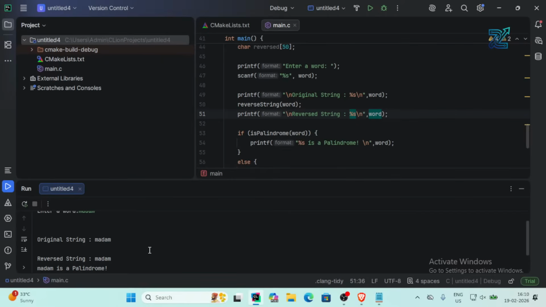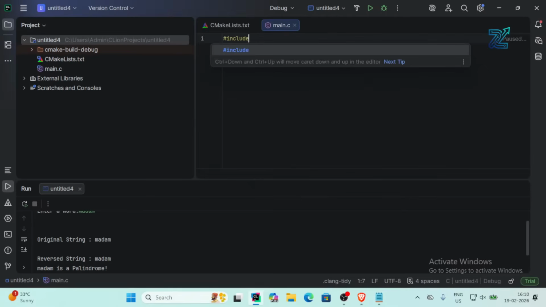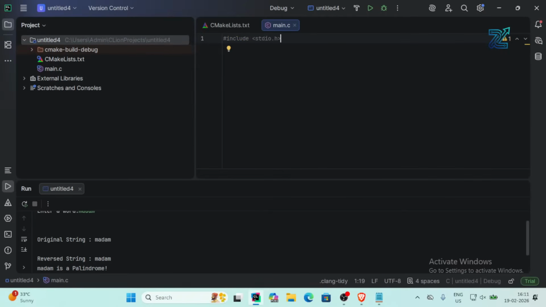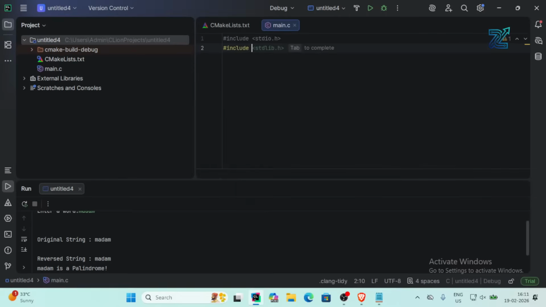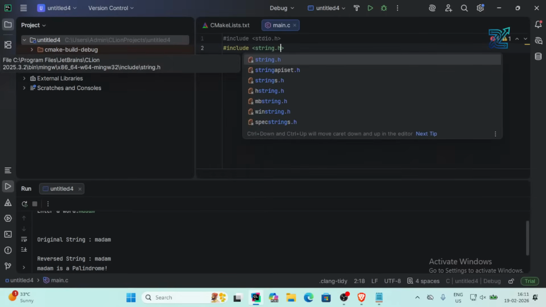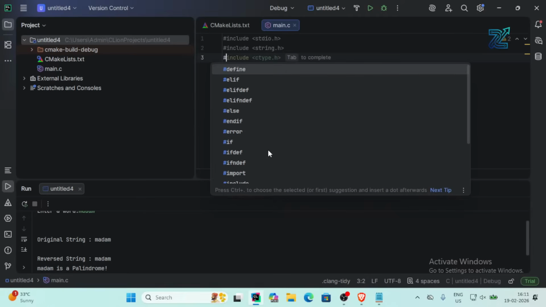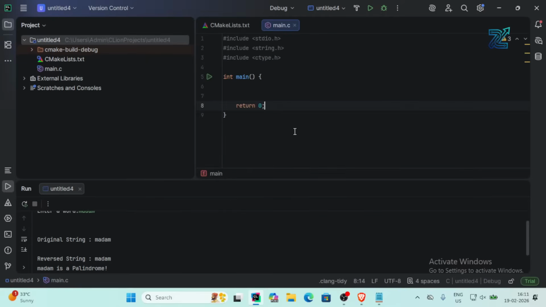Next we are going to count the words. For that I'll remove this code and move on to the next problem. So hash include standard input output dot h. After that I'll be using string functions, so hash include string dot h. After that I'll use character methods as well, so hash include ctype dot h. Next my main function. So this is the main method.